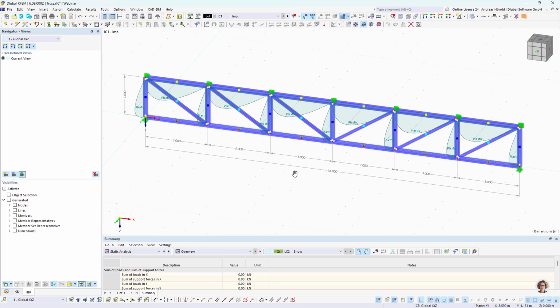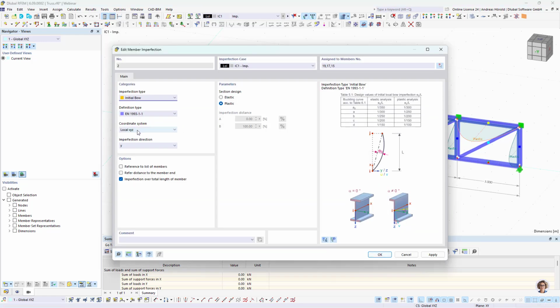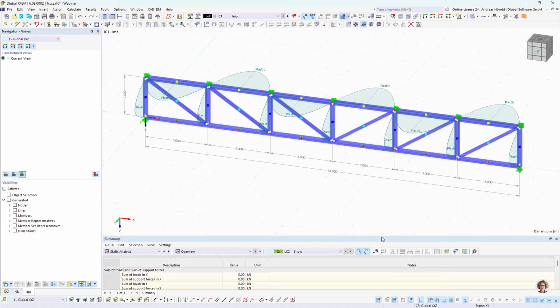That looks almost good, but I changed the direction for these 3 imperfections. Double click, -y. Okay. Yeah, the curves are looking quite a bit better.